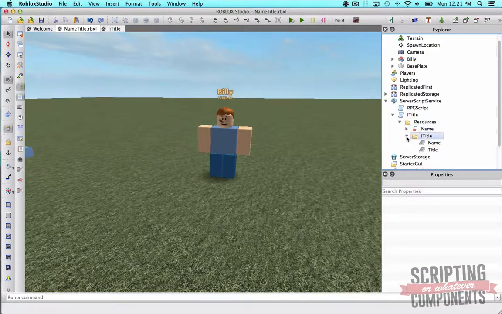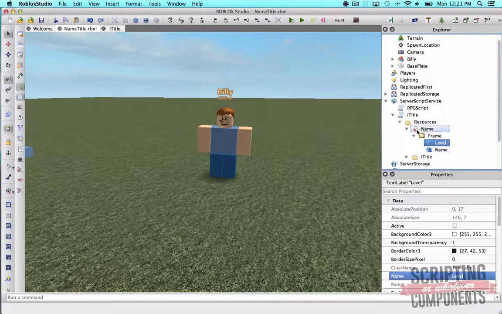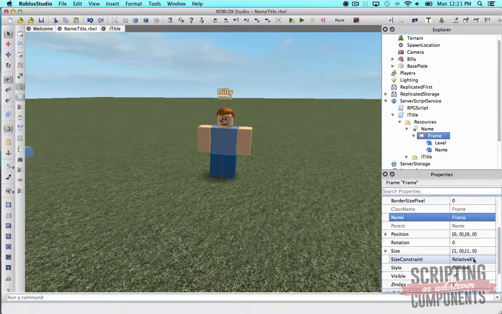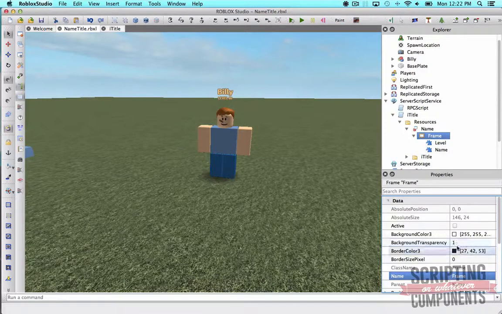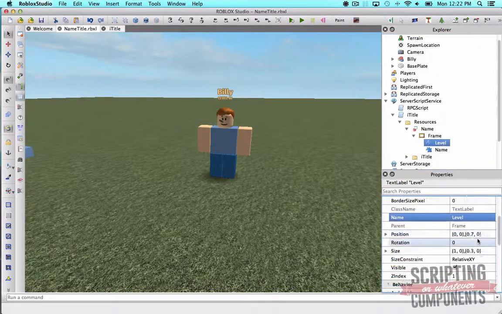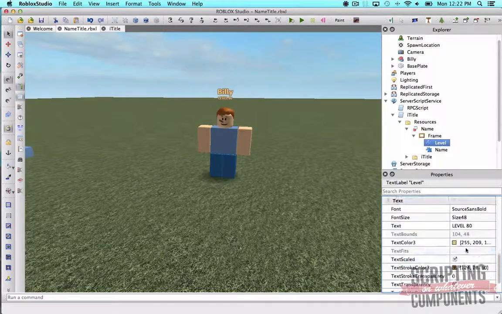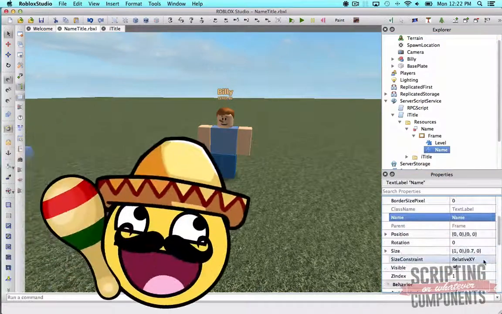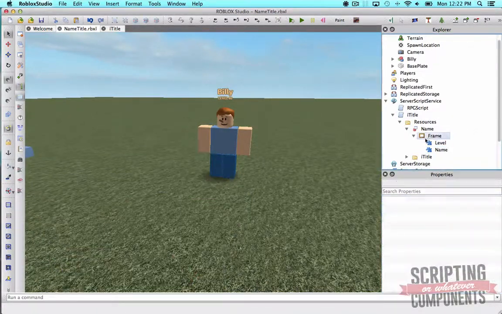Alright, so we've got resources, our folder iTitle, name and title string values, and then we've got our billboard GUI set up here. Pause the video and copy it down. Frame 11 is completely invisible. Level and name, you can really make that how you like, but here are the sizes and positions I gave it, the colors, font, etc. The name is the same thing as level, but slightly sized differently.